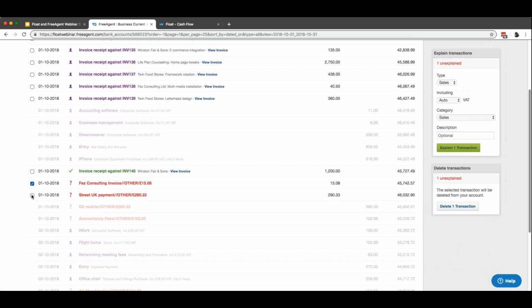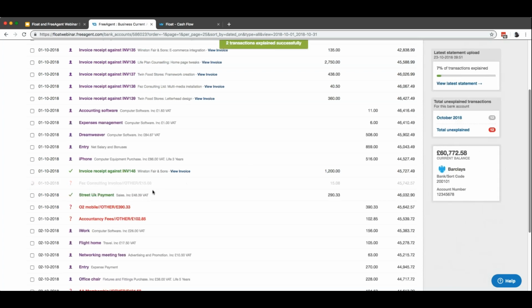So I could click this tick box on the left-hand side, and you'll see over here on the right, I can choose the type, the VAT rate, the category, give it an optional description, and I'm now able to explain 2 transactions. And when I do, the transactions change to green, and you can see the VAT amount now, and in fact, I've explained these to sales.